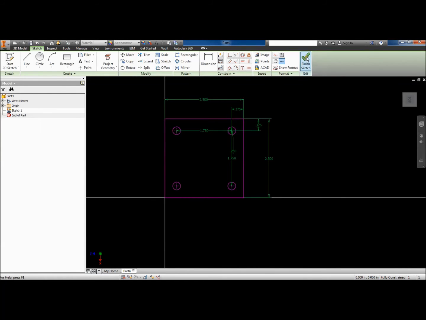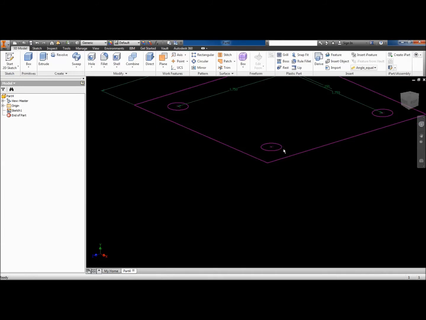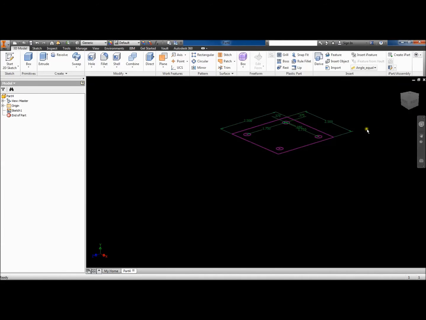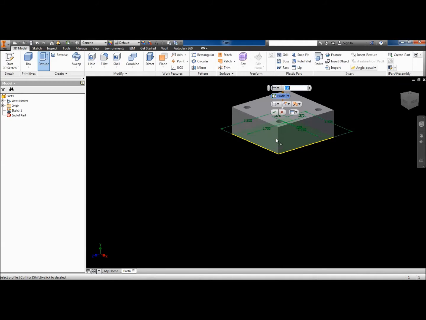So at this point, I'm going to do Finish Sketch. And I'll push it back, and I'm going to hit E for Extrude. And I'm going to extrude this surface. And I'm going to extrude it a distance of 3/8. And so now it's correct, and I can hit the check mark.